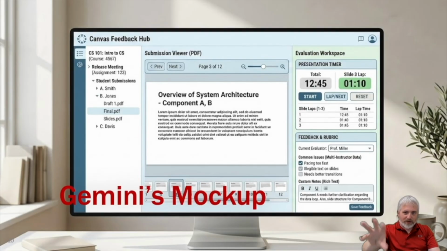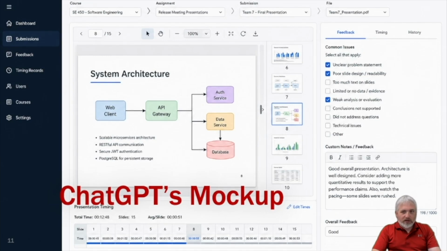So it's got something to track presentation times. It's got some spot for these common issues. It's got the ability to view the presentation and be able to jump around in the slides, so I can go back and look at something if I need to. Same thing, ChatGPT gave me a very similar mock-up.